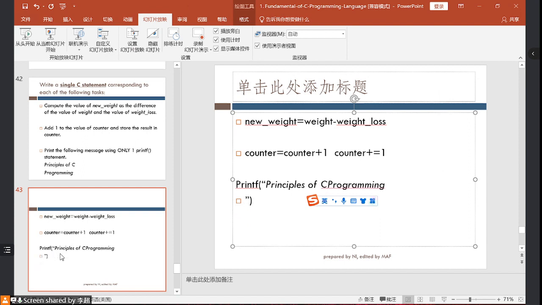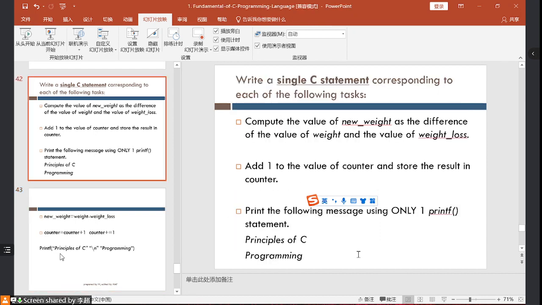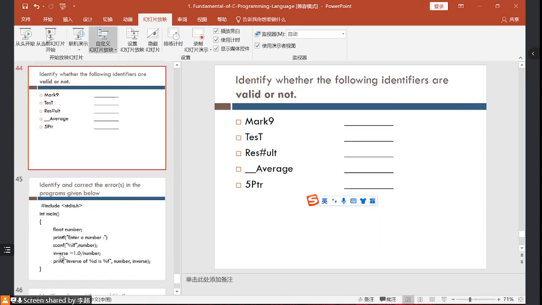Using this one, like this. This is the control symbol to let the string start from a new line here. Okay? Okay, we'll continue.